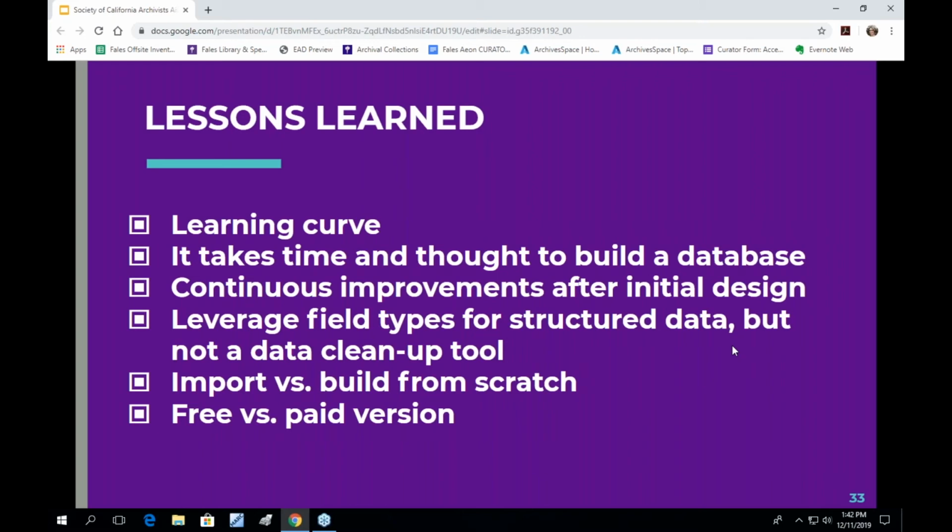We had better success importing from our existing, though imperfect, spreadsheets rather than starting from scratch. And by importing an existing spreadsheet, we could see where we actually needed to make modifications, like splitting information into multiple fields or constraining data by defining a field type. This surprised us because we could only really see the problems, but it helped us start somewhere.